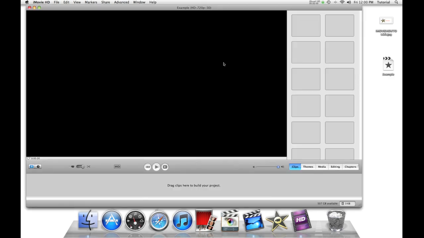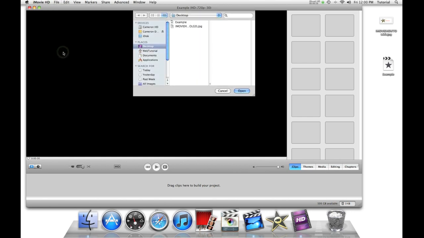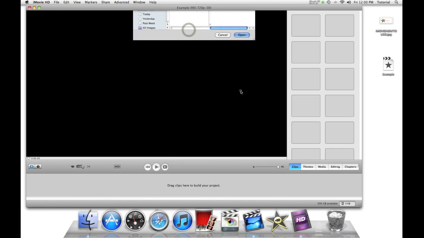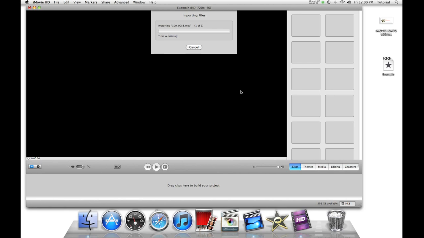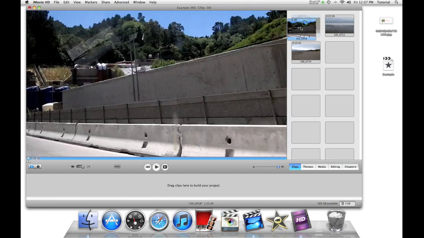Okay, here's our project layout. To import files, go to File, Import. Let's get some movies. Okay. Depending on how big or how long your video file is, it can take different times to import. Now we've finished importing. To add project clips to the timeline, drag the clip and put it to the bottom.